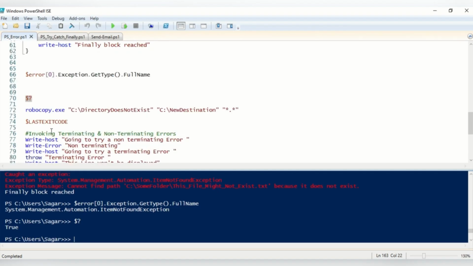Again, what happens when your script needs to run an external process from PowerShell and you want to know if it succeeded or not? An example would be command line tools, such as here you can see robocopy.exe. It's an external application that returns an exit code upon completion.